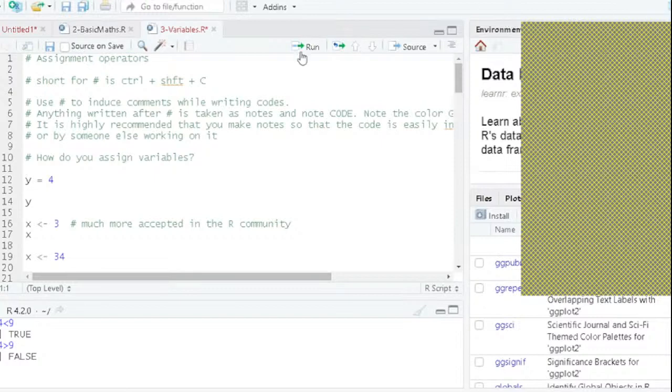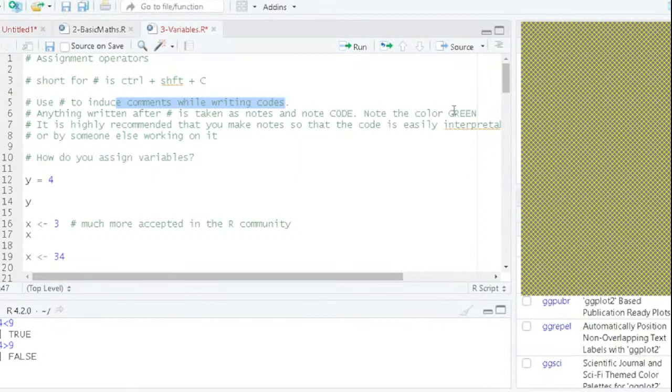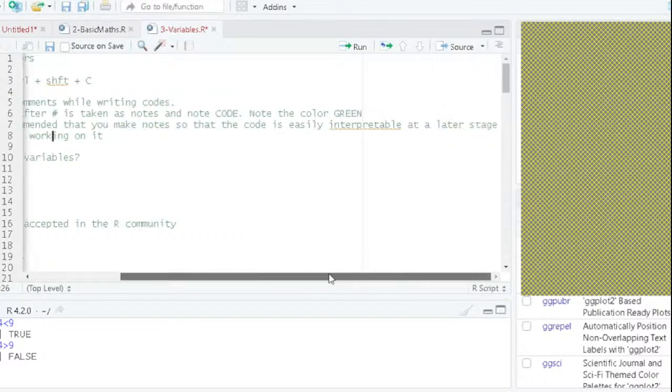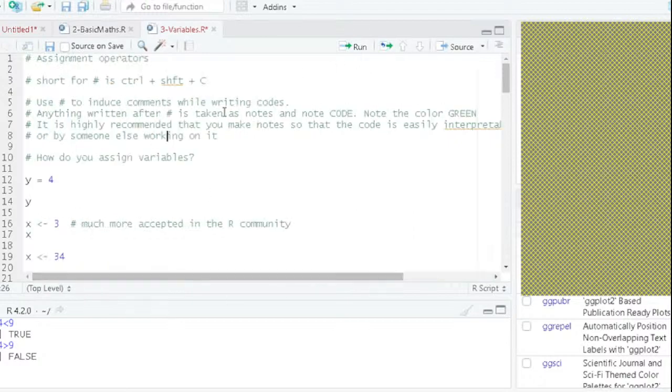Okay. Use hash to introduce comments while writing codes. Anything written after hash is taken as notes and not code. Notes are green in color. It is highly recommended that you make notes so that codes are easily interpretable at a later stage. Is that clear? Or by someone else working on it.